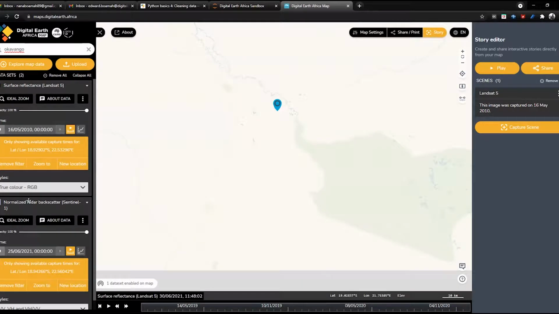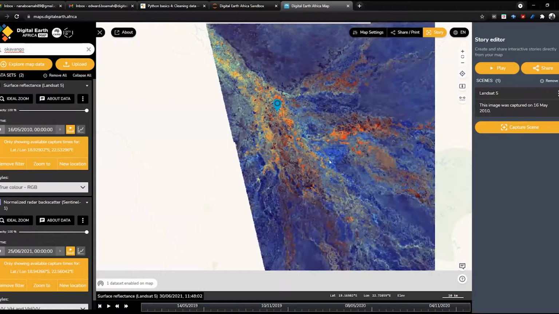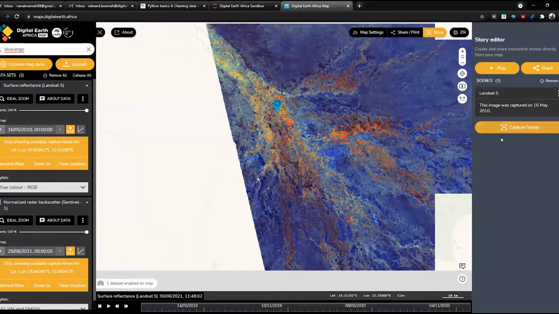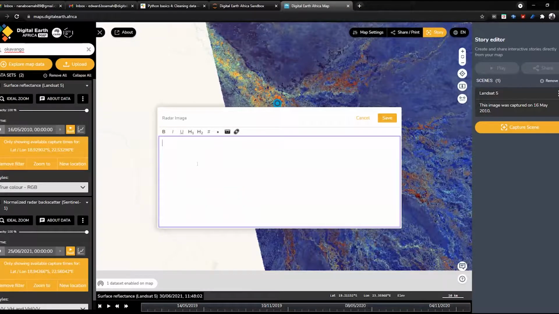Once you click on the radar, wait for it to load up. Then after it has finished loading, you click on the capture scene again. Then you can type, so this is going to be the radar image. Then you can give additional information, so maybe captured on 25th June 2021. And give another explanation to give anyone who's going to have access to it an idea of what is actually happening.